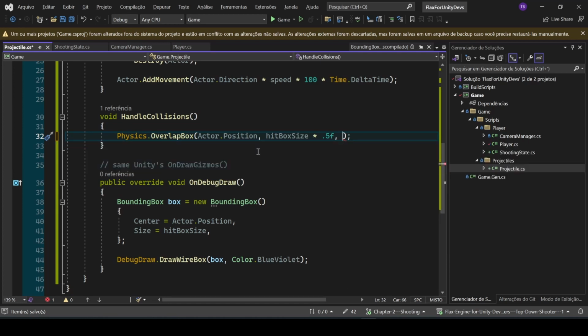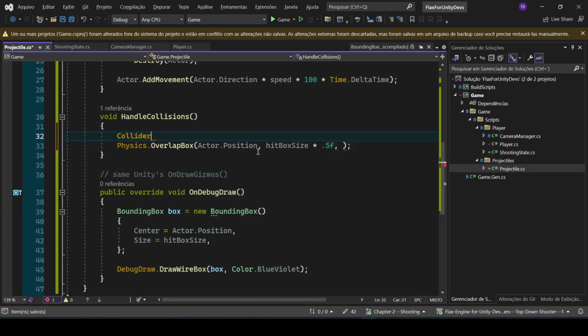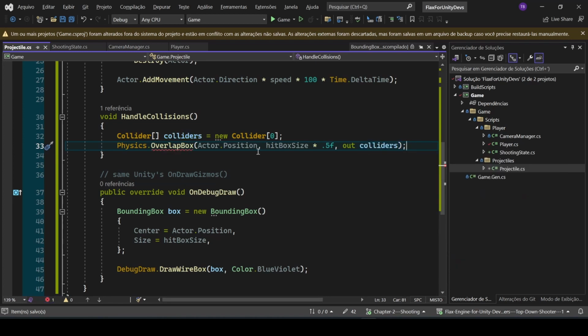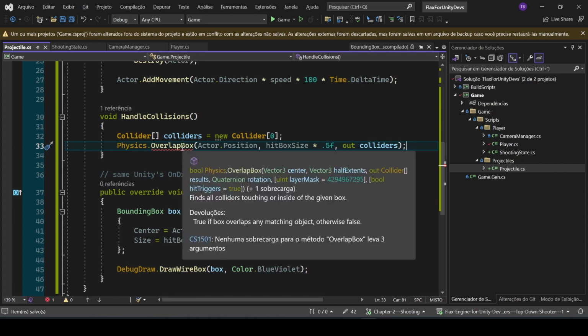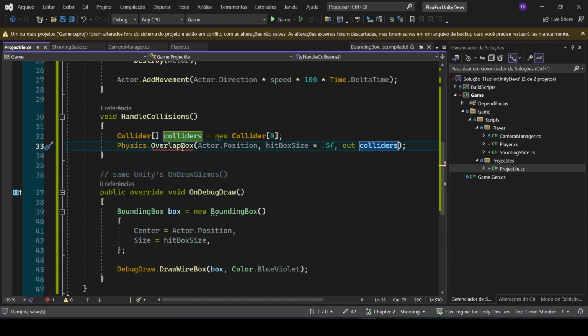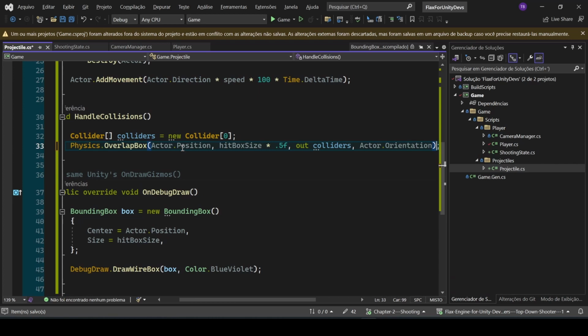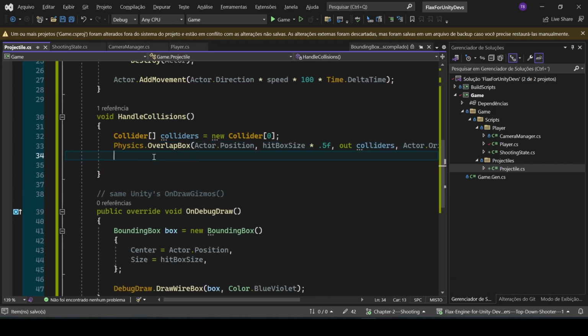And we are going to need an array of colliders. So let's go colliders equals this, and we are going to go out colliders. This is going to spew out this collider result onto here. Right, so we are also missing a rotation, which is going to be our actor.Orientation and not rotation. Okay, so now we have two options. We can either check if this array is bigger than 0. So if colliders.Length is bigger than 0, that means we have had collisions.